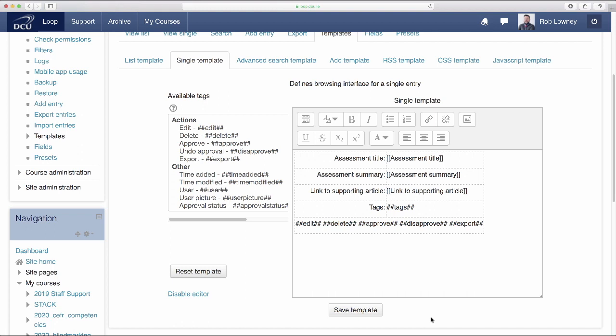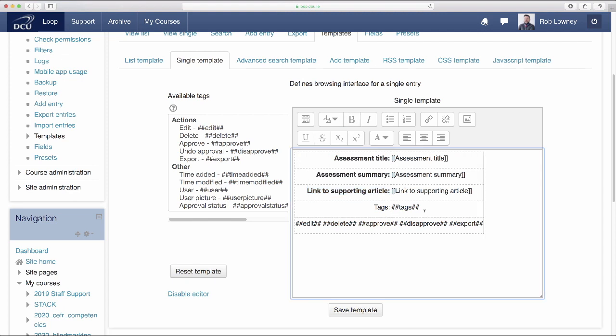The editor for the single template is currently displaying its default view. On the left-hand side, the field names show, and on the right-hand side, the content that students create will show. I want to bold the field names, and I can do that by selecting each one and clicking bold on the formatting toolbar. At the bottom of the template, there are a number of actions that will display on a database entry, including edit, delete, approve, and so on.